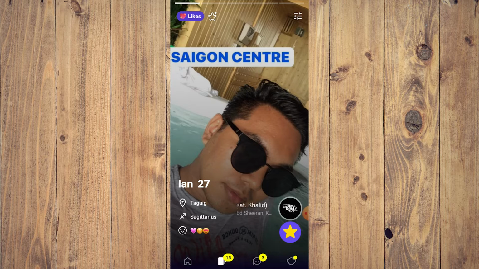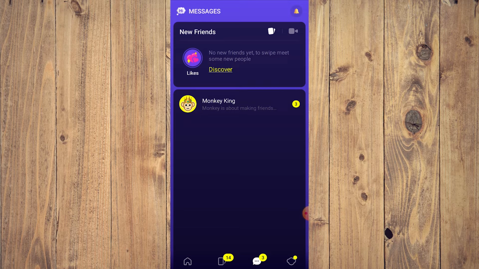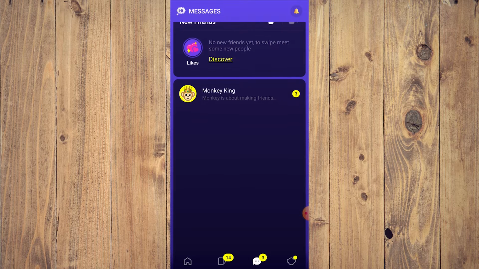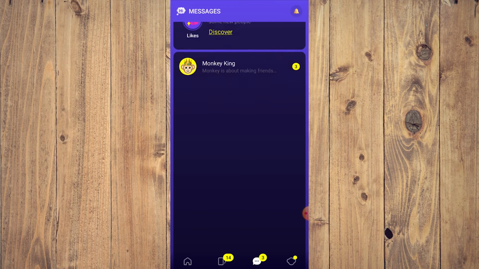So that is the Tinder-esque feature of Monkey App. Now you can also find new friends here. So discover, likes, Monkey King. This is pretty much your messaging. Once you've added a friend, you can message each other in this section.